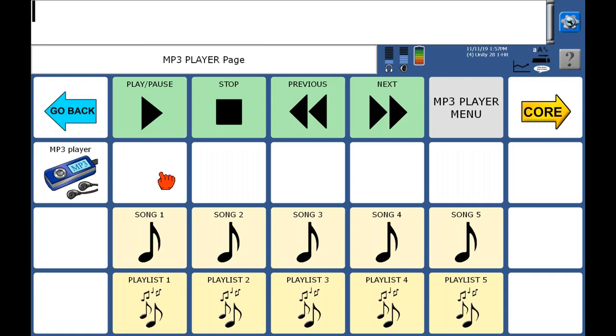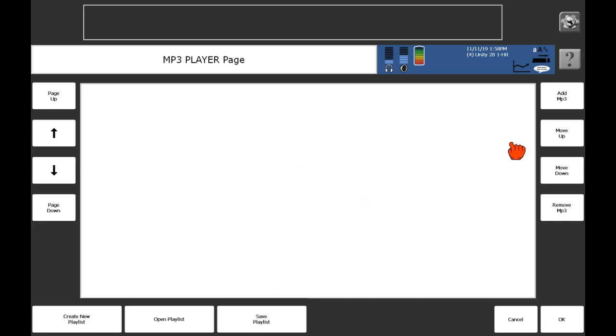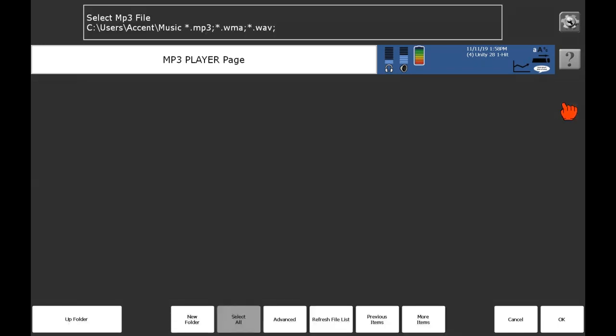Okay, so the first thing that we need to do is get a playlist created with the music that we want. I've already taken a USB memory stick and loaded some different music MP3 files onto that USB drive, and I've plugged that into one of the USB drives on my Accent. Now I'm going to go into this MP3 player menu, and then from there I'm going to go to the playlist button, and I am going to add an MP3 to my playlist.